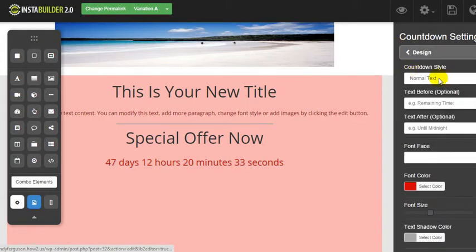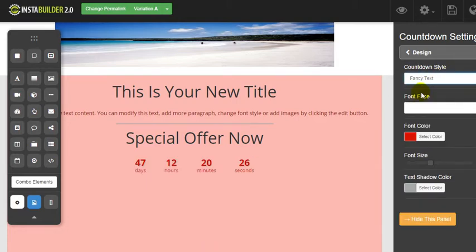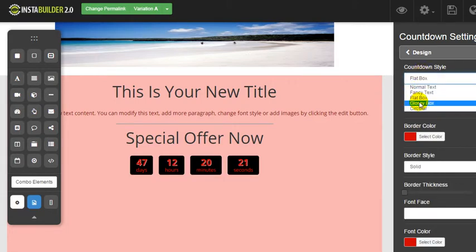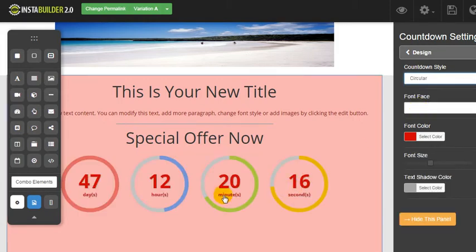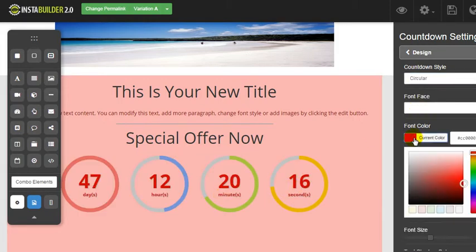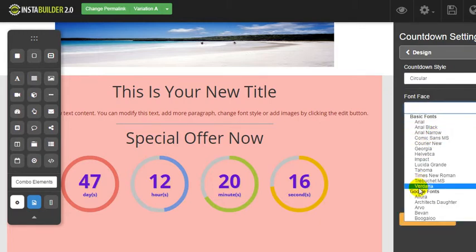Let's see what options we've got. Different texts. So that instantly, the countdown clock changed instantly. And the circular one. Okay. We can change the colour of the font of it, so we're going to make it blue, purple, like that. Face of the font.